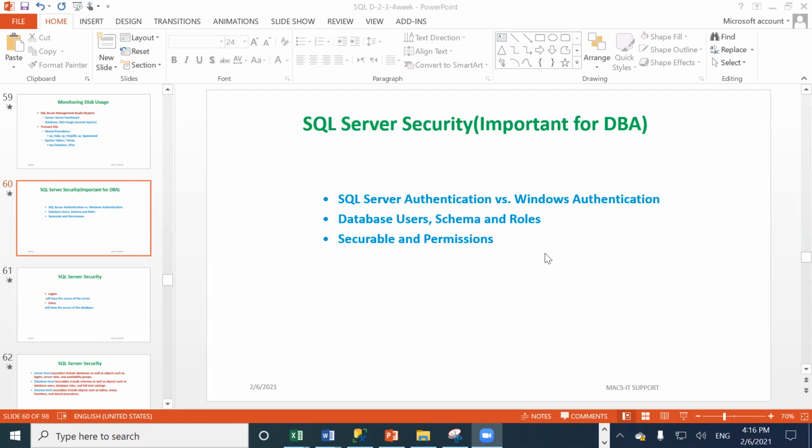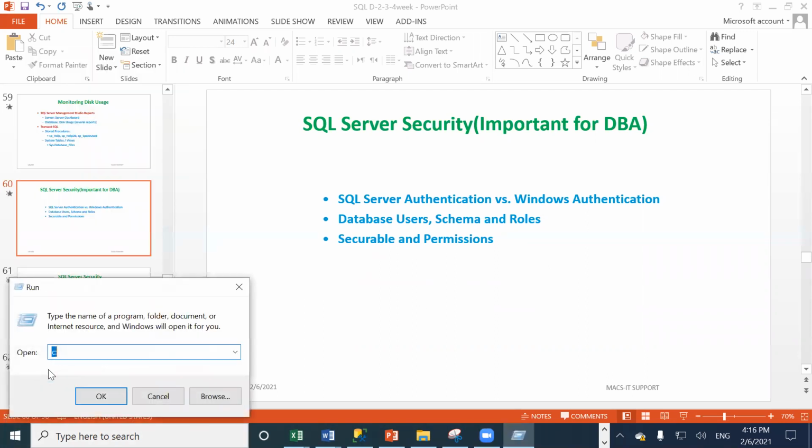So I just wanted to start: when you join some company, on the first day they will give you database access. When they give you database access, they have to create a user for you, right? Because this is a very important thing, first we will start with database security.